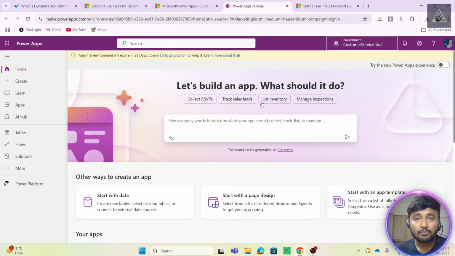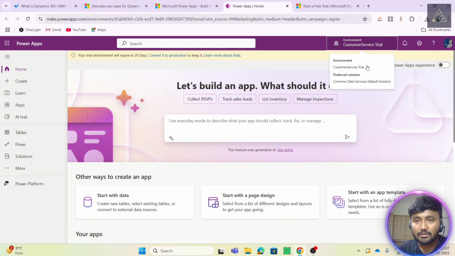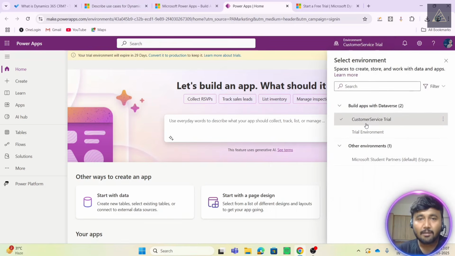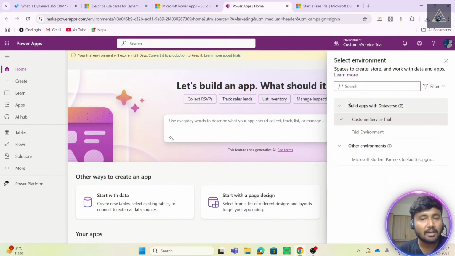How to give the access, and what the different kinds of security roles offered to people are, we are going to discuss all those things in the next sessions, so don't worry about that. Right now, as you can see here, I have different environments. I have another trial environment. I'm currently in the customer service trial, and I have already told you how you can create this environment. You can just start your free trial from here, and it will automatically create this kind of environment for you.